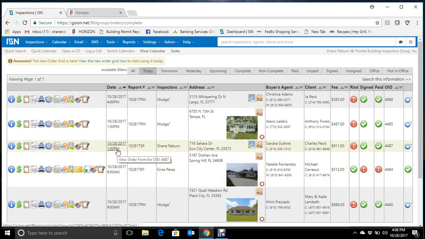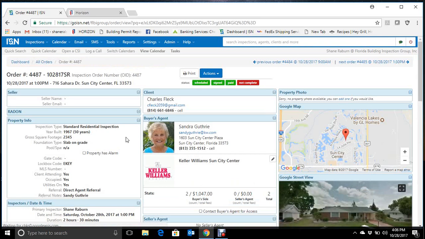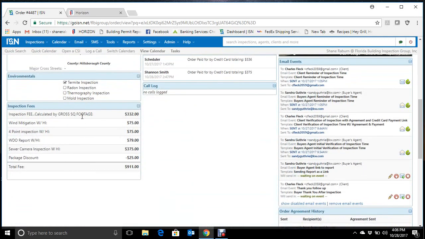And the way I do this is I click on the date and time. It says view order form, and it will pull up that particular order for this inspection. As you can see, it's got the date, time, address, client, buyer's agent, all the pertinent information. We had a regular home inspection, a wind mitigation report, a 4-point inspection, a WDO report, and they have added a sewer camera inspection. After I discussed that with them, they had cast iron piping, so we'll get into that a bit later.